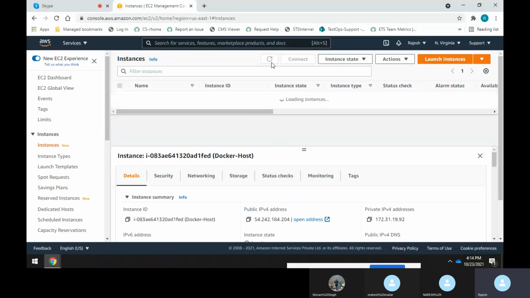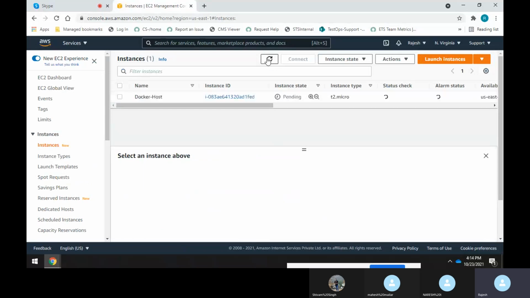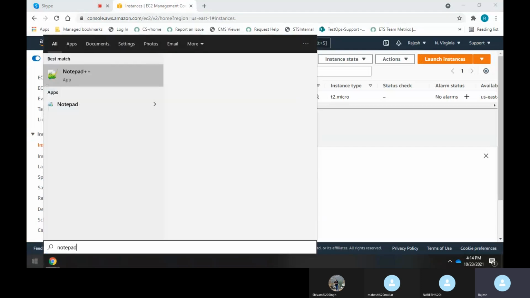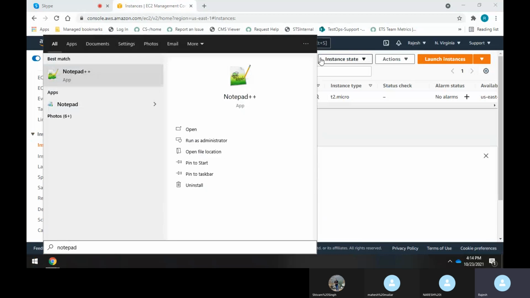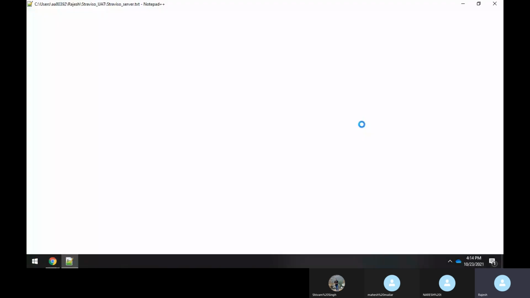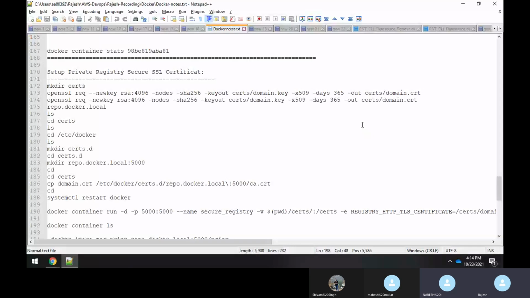So we have to quickly install the Docker. We have already learned this, so let me open the notepad. Docker notes. Yeah. Today we are starting with day 4.